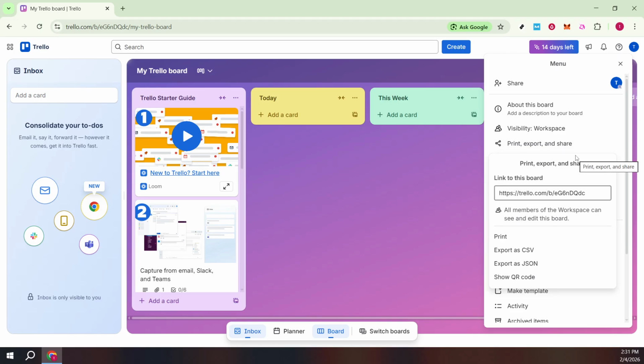Now you'll see several choices. Print creates a clean, printer-friendly view of your lists and cards, and most browsers let you save that as a PDF if you prefer a digital copy. Export as CSV produces a comma-separated file you can open in Excel, Google Sheets, or other data tools. It includes key fields like list names, card titles, labels, due dates, and more, which is perfect for reporting and sorting. Export as JSON gives you a structured data file that contains comprehensive details, ideal if you plan to import the data elsewhere or work with it programmatically.